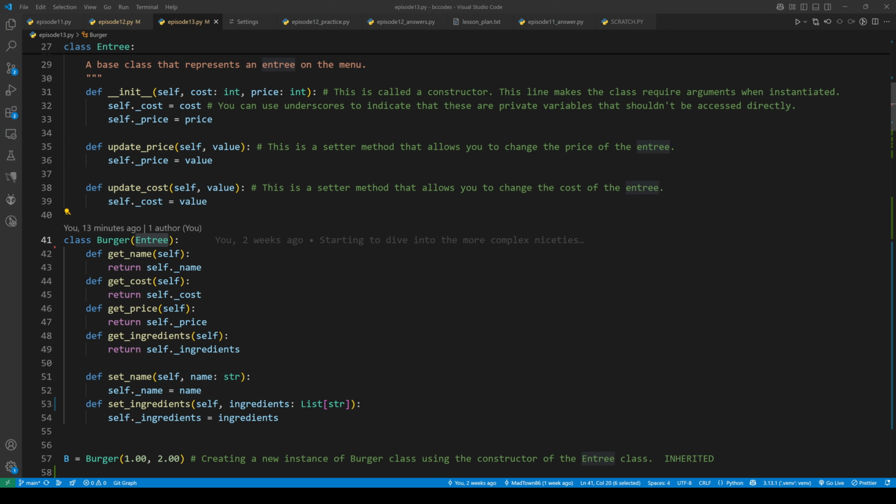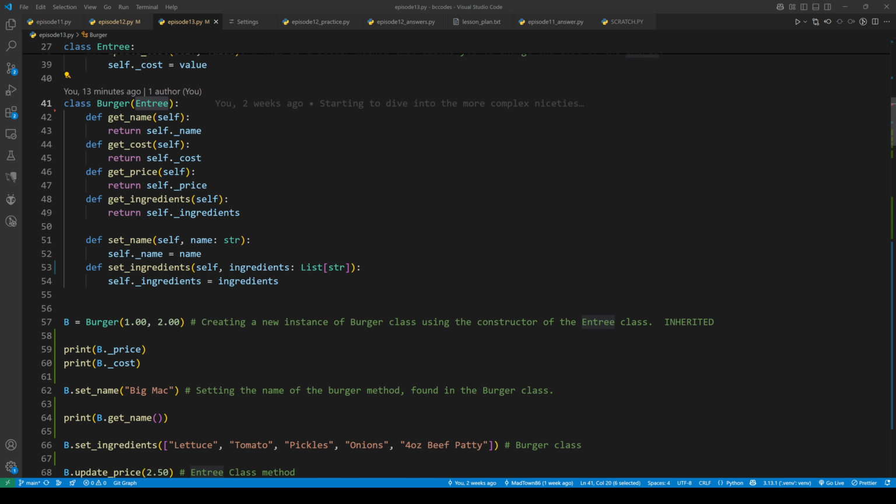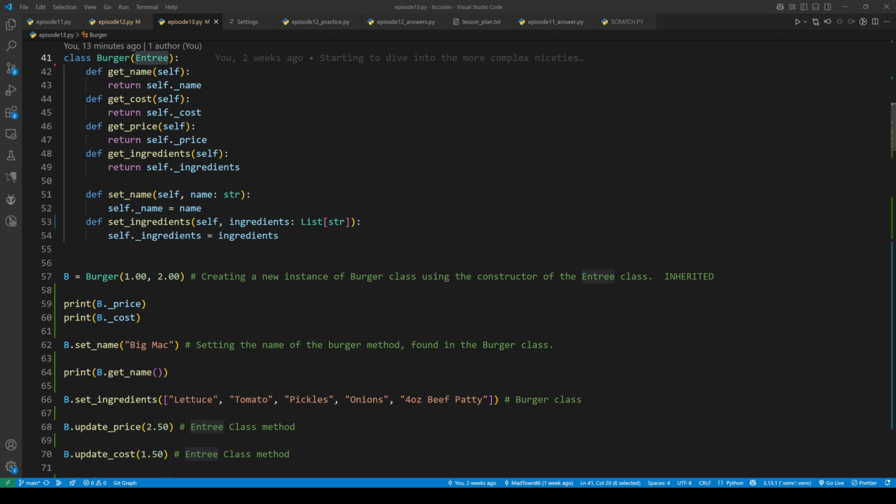So now you're actually going to keep track of ingredients here. But you're still just going to be creating instances with just the cost and the price. So here I have some examples. When I hit play or run on this program, you'll see some of these things print out, just showcasing that when you call or create an instance of the burger, you still need to define or utilize the entree's constructor even though you didn't redefine it.